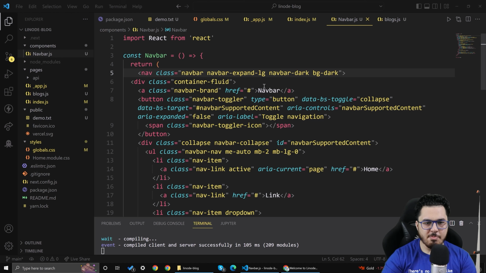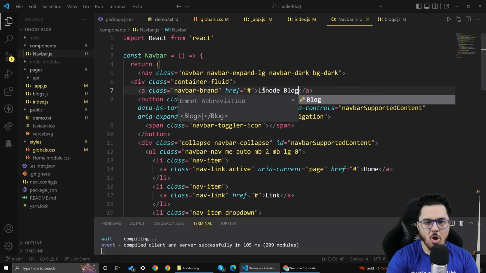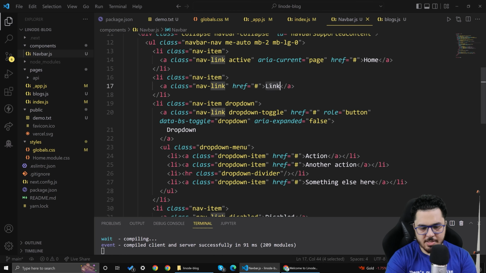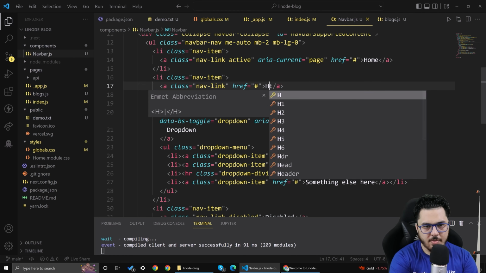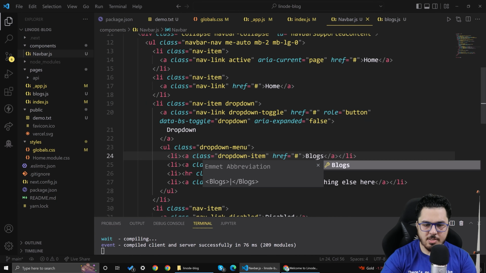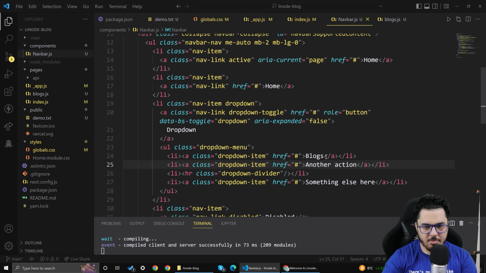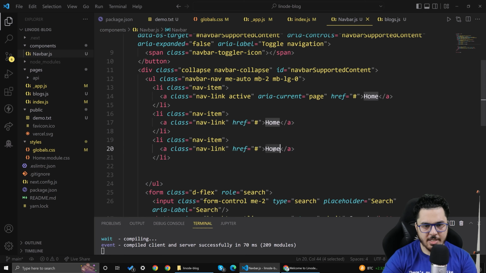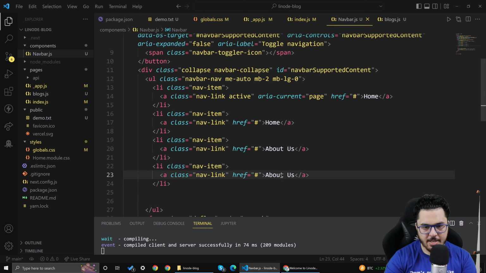I'll change this navbar to Linode blog, and I will also change this to home. So I'll change this link to home, and I'll change this to blogs, and I'll change the other one to, or rather I'll remove this UL or the LI because I don't want to have disabled buttons. I'll replicate this rather, and I'll change this to say about us, and then I will further replicate it, and I'll say contact us.